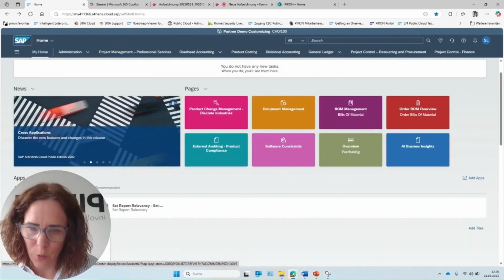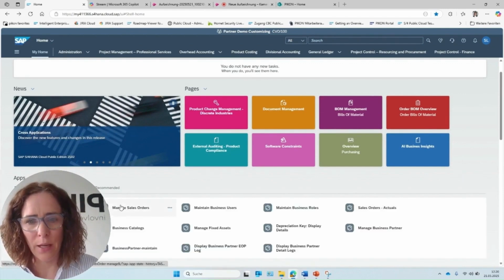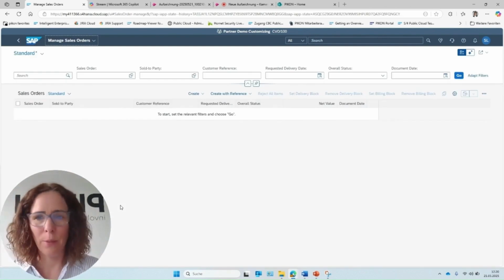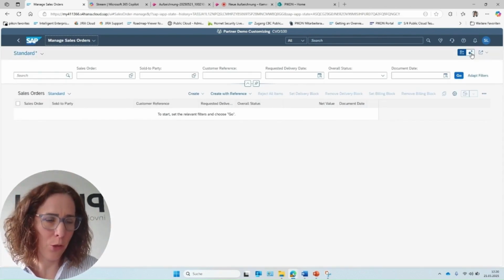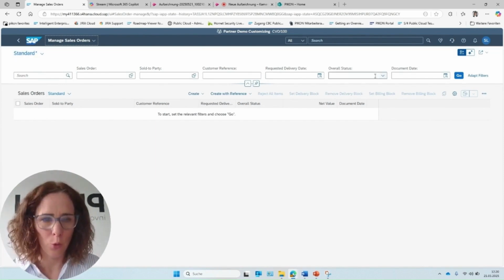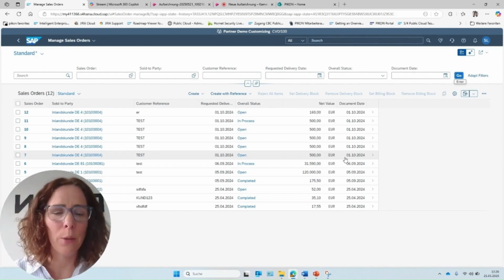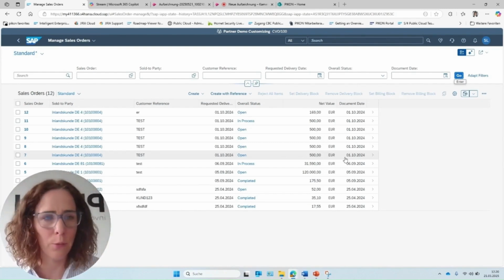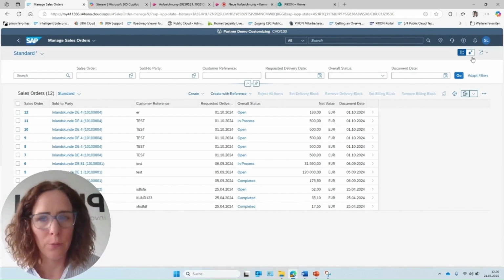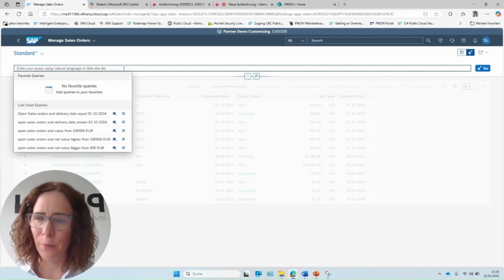A second feature I wanted to show is in the SD area. For this, I use the Manage Sales Orders app, and here at the top, you can see the feature again. In this case, it's called Easy Filter. The point here is that I could now display in the list all customer orders currently in my system. And with the Easy Filter, I have the option to enter filter criteria in natural language.